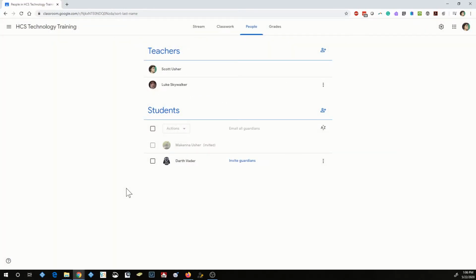this Google class. Now I do want to point out that only students, in our case at Heartland Schools, who have a Heartland Schools address are going to be allowed to join a Google class. In other words, I can't invite any student that has an outside address or any person that has an outside address. That feature is turned off for security purposes.